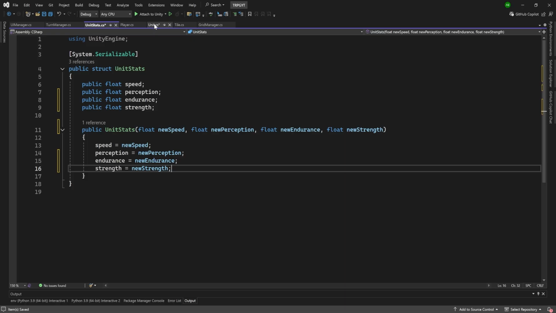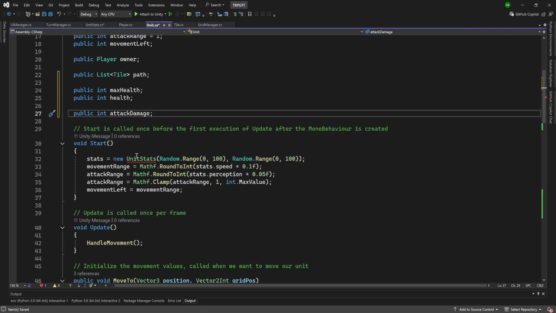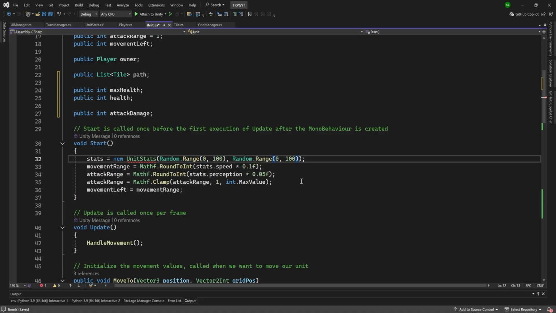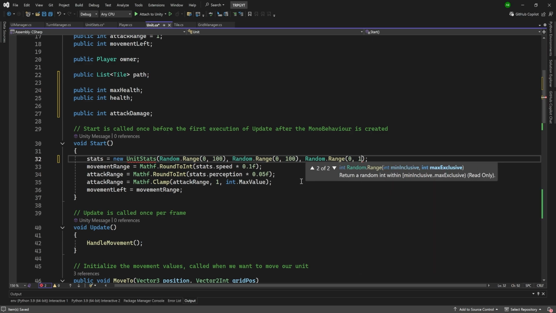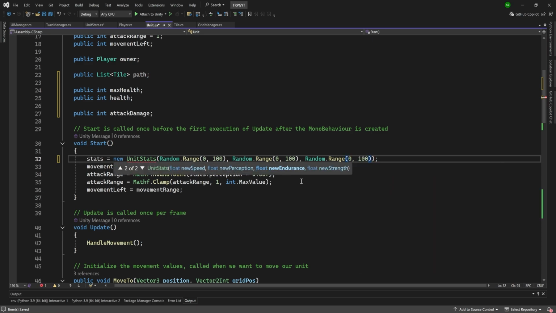Now we can pop on over to our unit script, and inside start, because we are using the constructor, we need to pass in values for those new stats that we made. So we're just going to do random.range again, 0 to 100. Eventually we'll have classes that will give us base values for all these, but until then, we'll just stick with the randoms.